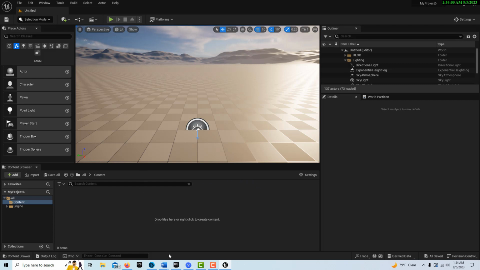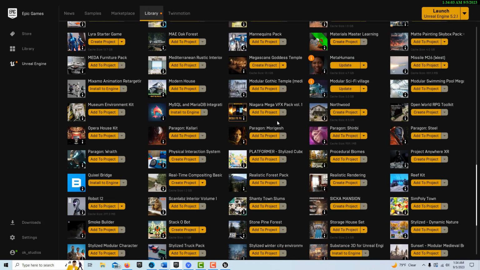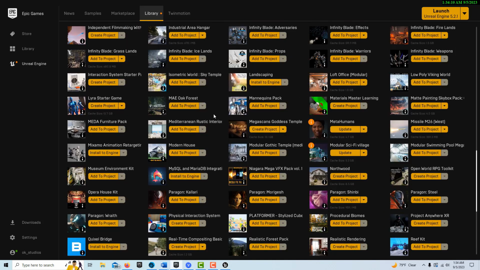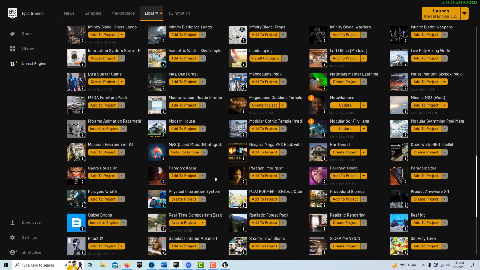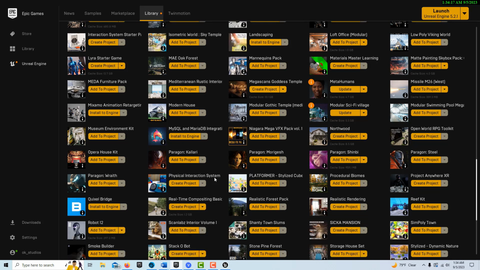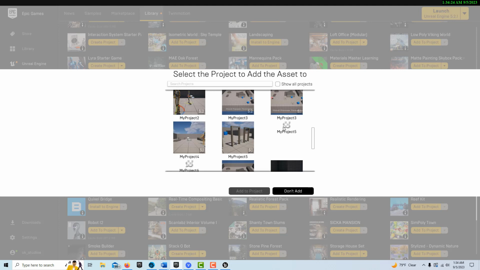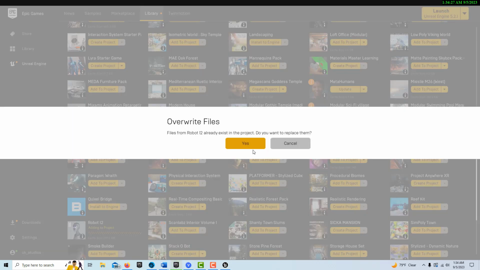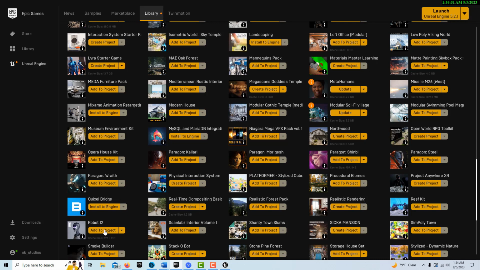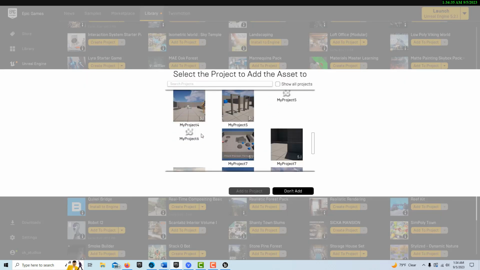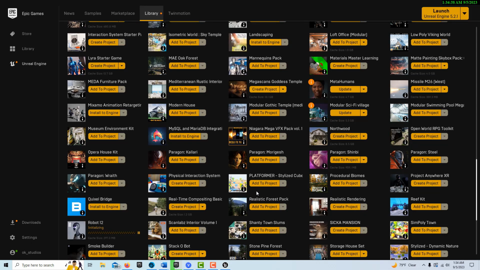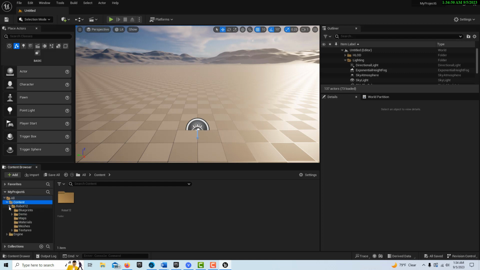So what we're going to do is go in here to the marketplace, my library, and add it to my project. I have it down here, it's called Robot 12. It says it's compatible with 5.2, so we'll add to project here. It says it's compatible, but I guess it's a different one. Let me see. It must be this one, project 6. I want to start fresh. It says it's compatible with 5.2, but it uses a UE4 skeleton, so I don't know if that creates an issue. But anyway, here's the folder down here.